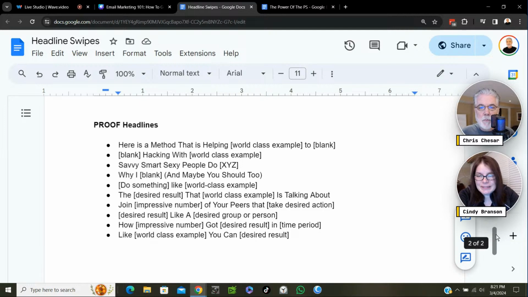And then proof headlines, I have used this before. Here is a method that is helping stay-at-home moms make money. I don't know, something like that. I don't know if you want to fill in one of the blanks. Pay for private school. Why I meditate, and you should too. How I lost 100 pounds without exercising. Things like that. Actually, this I have used.